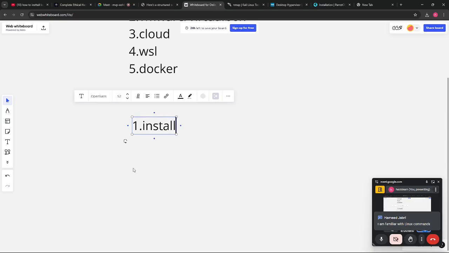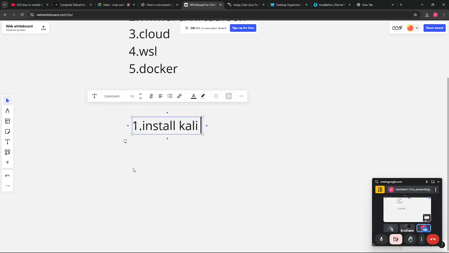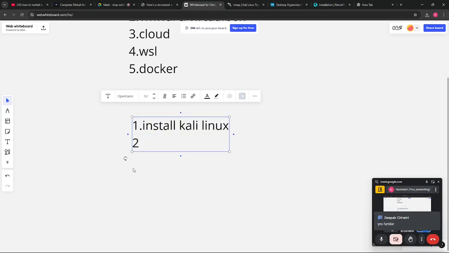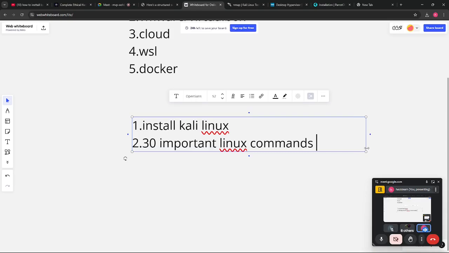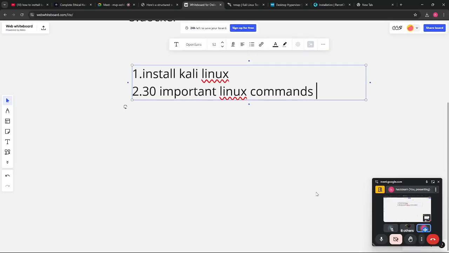First, install Kali Linux. Do the first task, and after that, practice at least 20 most important commands. Let me make it 30 important Linux commands like ls, cd, pwd, mkdir, rm for removing, cp, mv. So try to cover the basic commands.